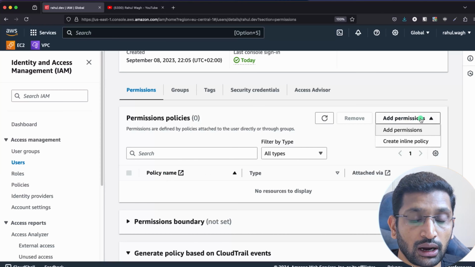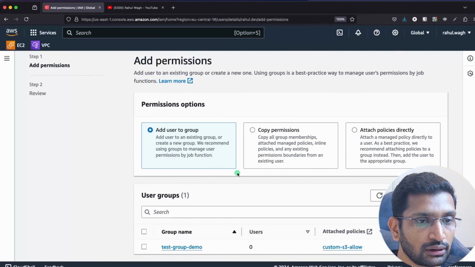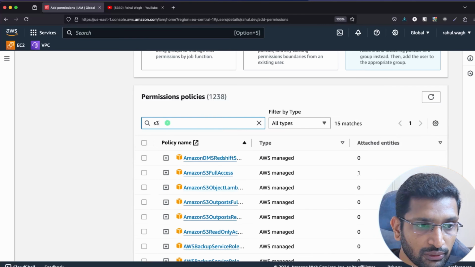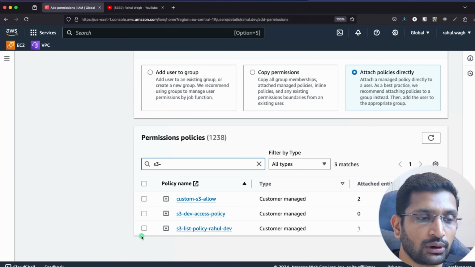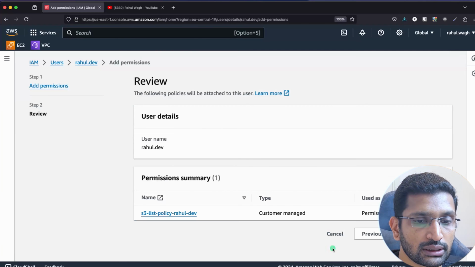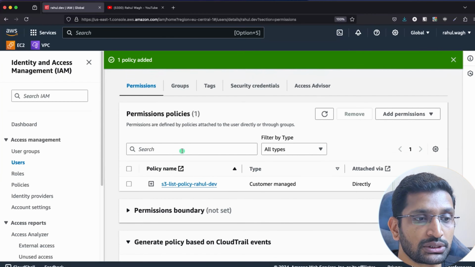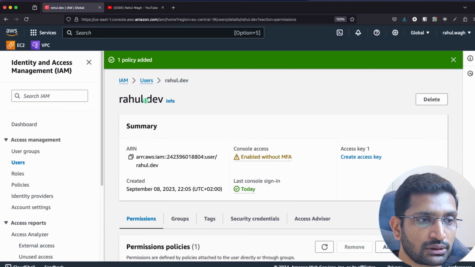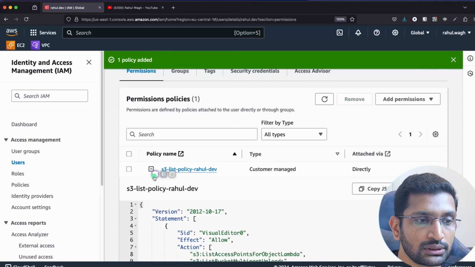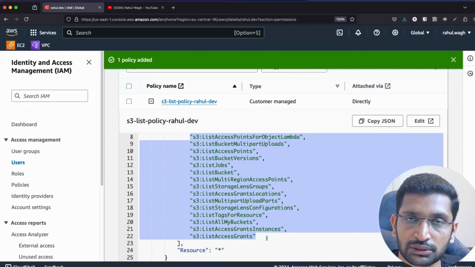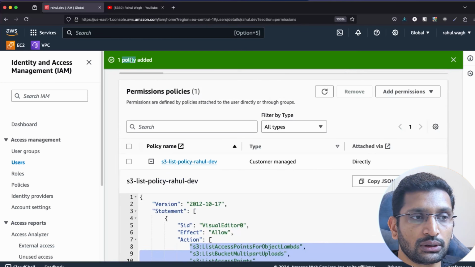Click on add permissions over here. I just need to click on attach policies directly, and in the search box you can type S3 list policy Rahul Dev. I'm going to select this policy, click on next, and click on add permissions. Now you can see this permission has been attached, and this user, rahul.dev, now has this policy, which allows listing the bucket, and you can see all of these permissions. Okay, and here you can see the policy has been attached. That's the green message you can see on the top.